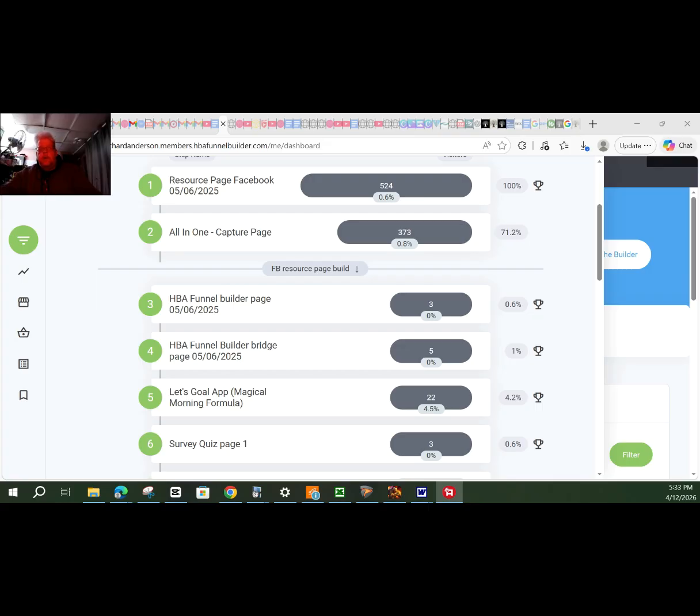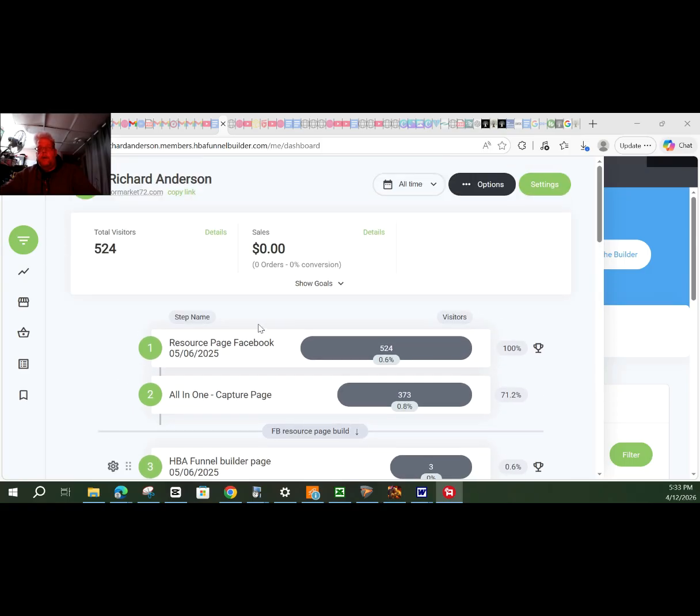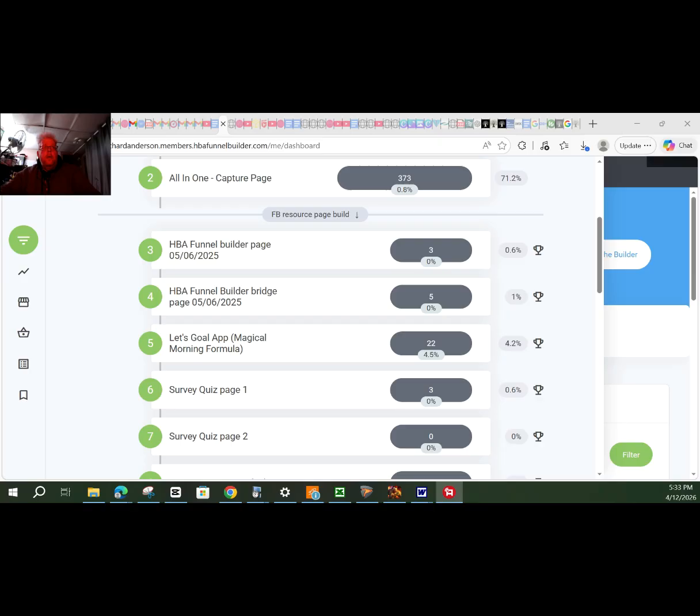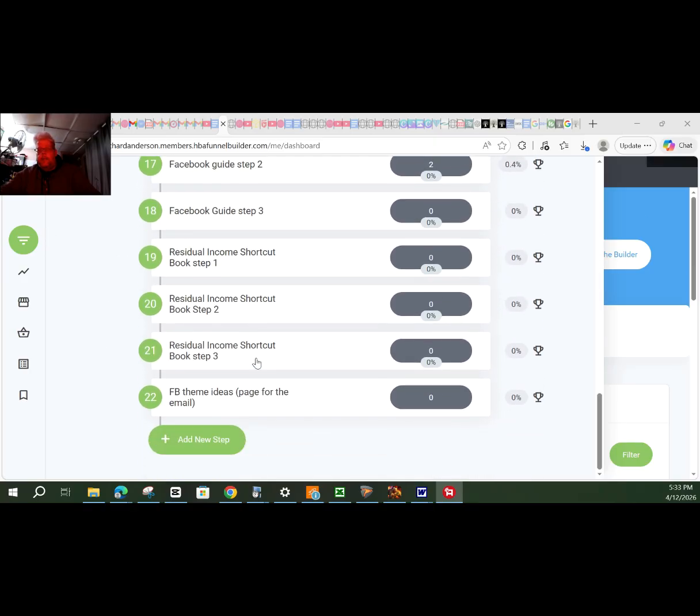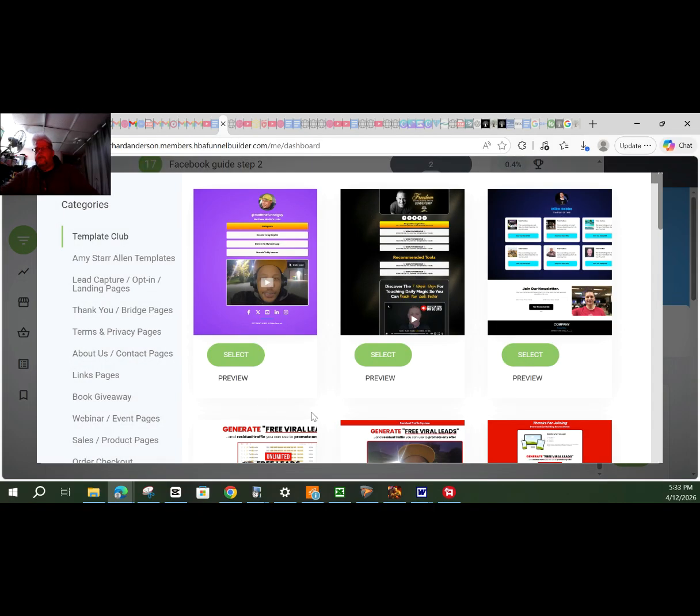And basically, we're going to go over a tour of the templates. You're going to get into your funnel builder, and then you're going to go all the way to the bottom. You're going to click on New Page. You click on Pages. This is the templates for the system.